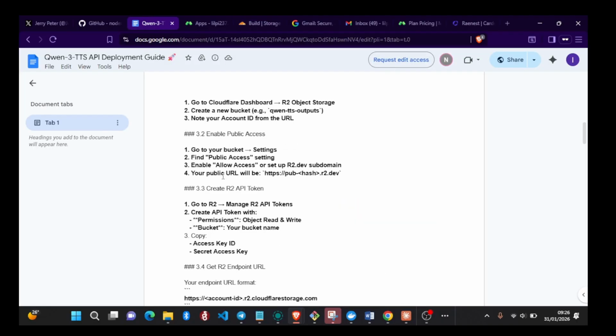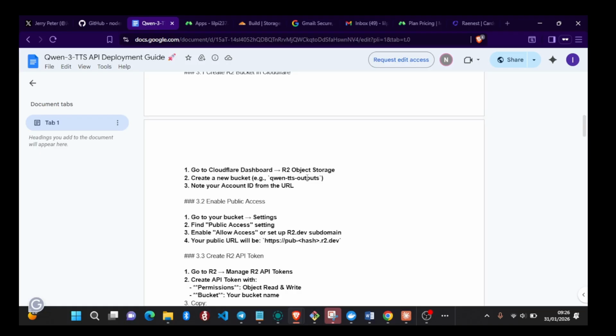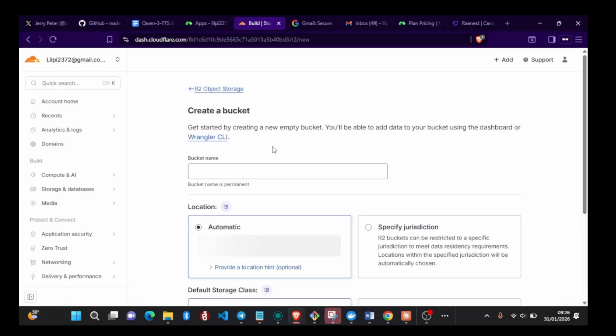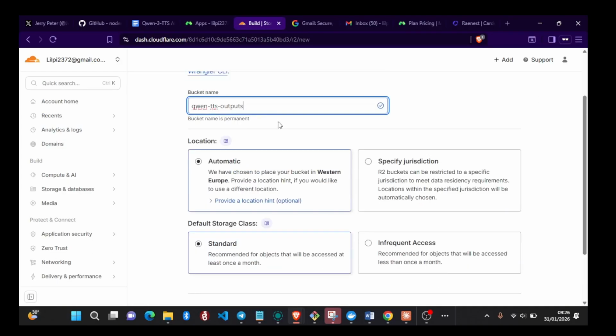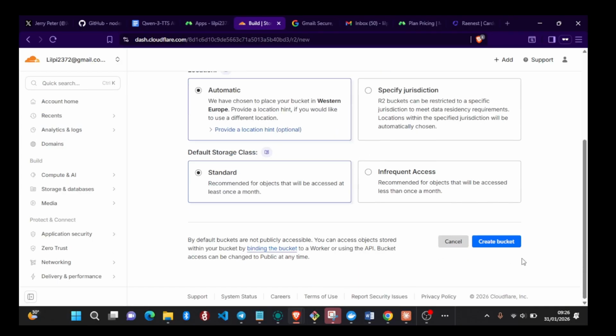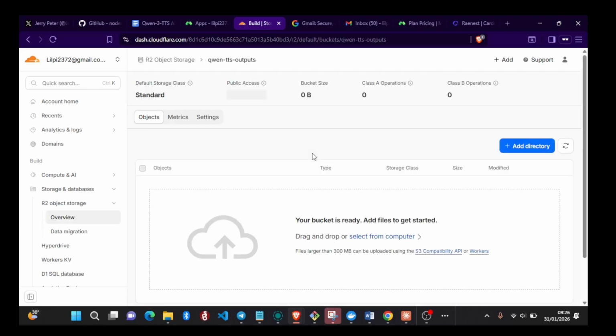So you're going to create a bucket. I think the next step is: create a new bucket. The bucket you are creating, you have to call it qwen-tts-output. This name, please note. You have to call it qwen-tts-output. That's the only thing you need: just the bucket name, then create bucket. Once you've set that up, then you have your bucket qwen-tts-output.